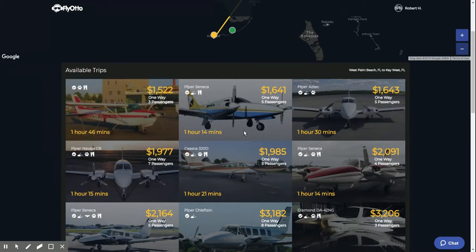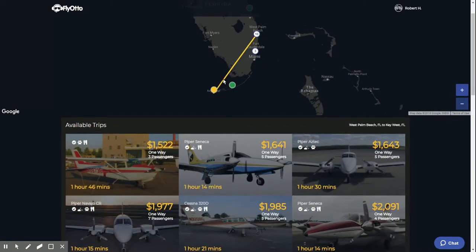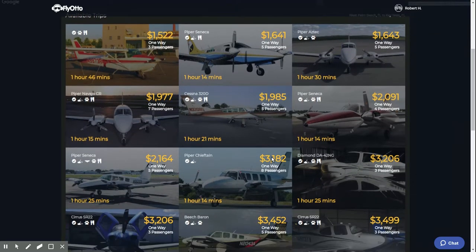It certainly is a viable option, but see here right next to it is a Piper Seneca. That's a five-passenger aircraft. It's a twin-engine airplane. That may make me feel more comfortable because I'm going to be traveling over water over here, and the price difference is nominal. We can continue to go up with bigger airplanes, faster airplanes.